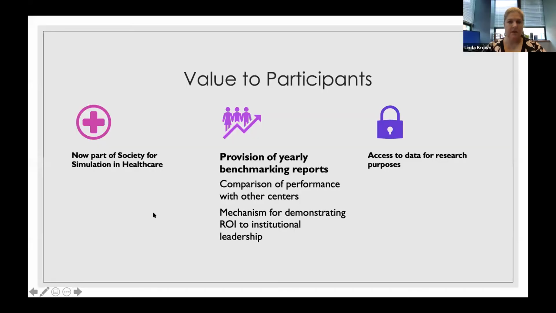Just to highlight some of the value added that we're talking about: now we know that we're part of the Society for Simulation in Healthcare. So this is a free member benefit. And the provision of the yearly benchmarking reports that Aaron mentioned is really not only the ability to compare performance with other centers, but return on investment.